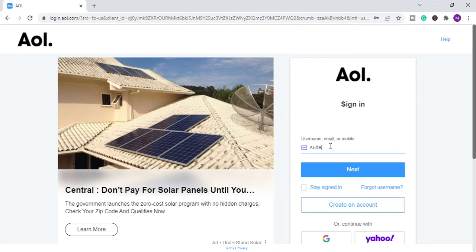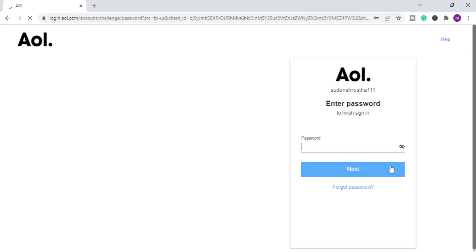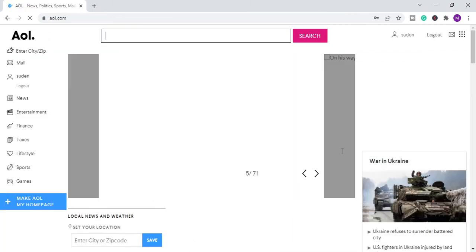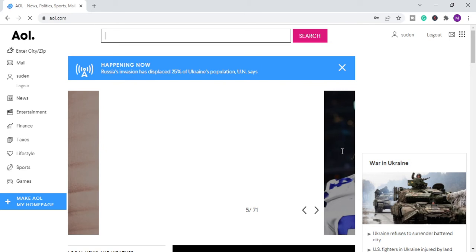And let's type in our email address, which we had registered in AOL Mail at the time of the sign up or creation of our account, and just hit next. Okay, after that type in your password. Hit enter, and it will take you to your AOL Mail in desktop.